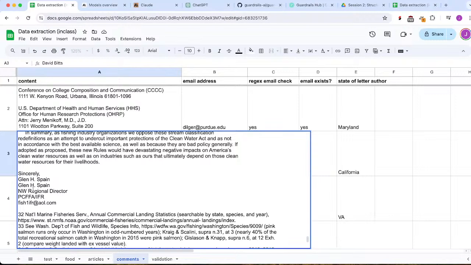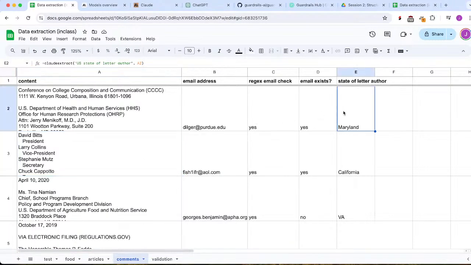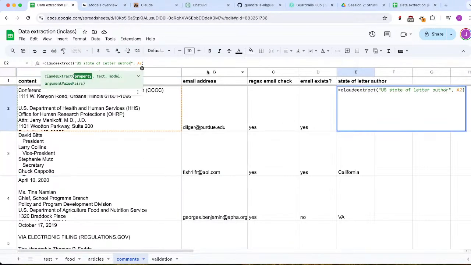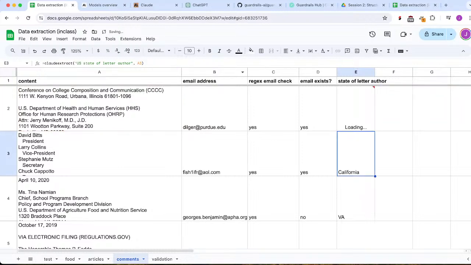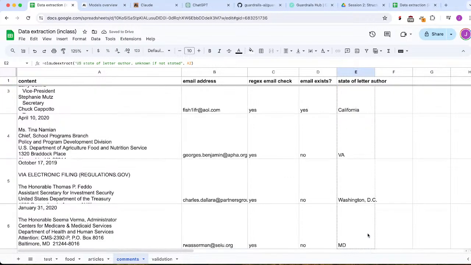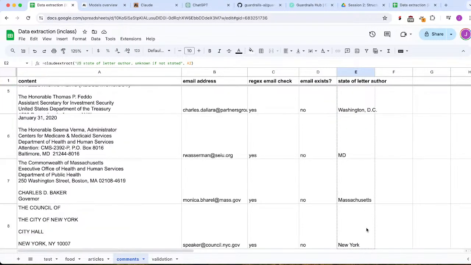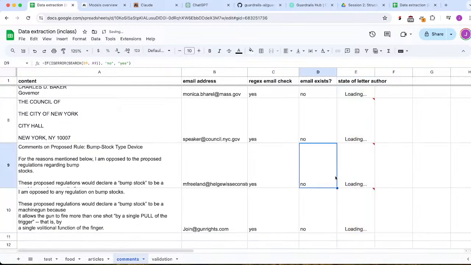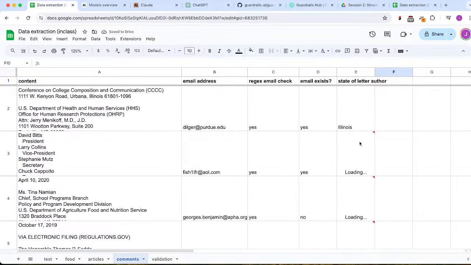So we could do the same thing. No, this is not. What we could do is these might be unknown. So unknown if not stated. So we can try it again. Because it's going to be harder. Now, let's just trust that this is going to work. We could validate it by saying, is CA in there or is it not?